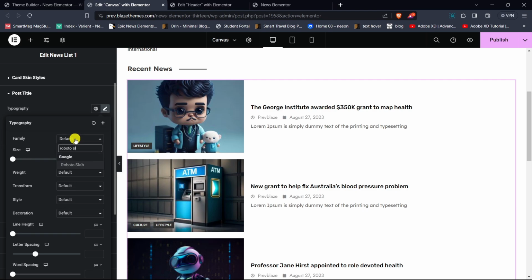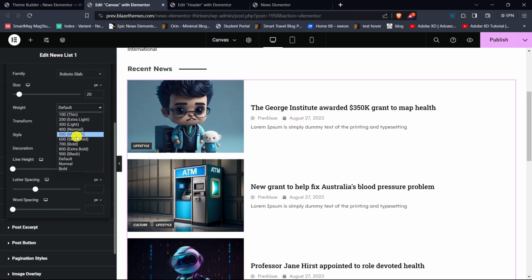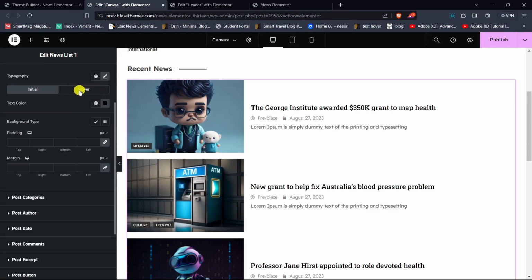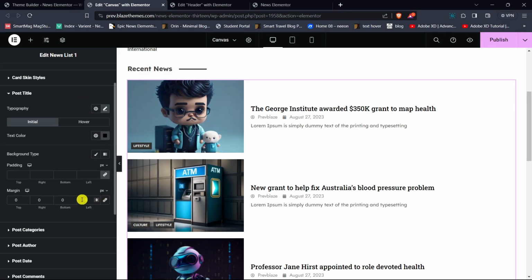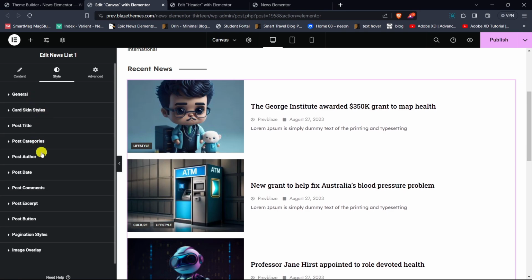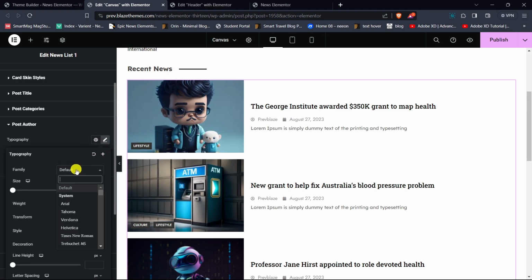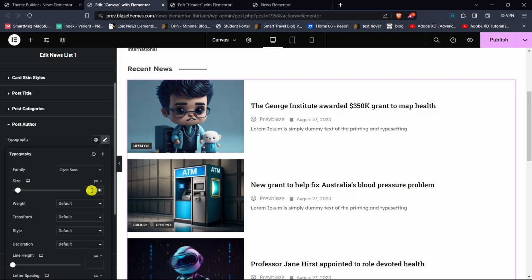Roboto Slab font family for post title. Edit size. Medium font weight. Add a bit of bottom margin. Next, in post author, I will select Open Sans font family. Normal font weight.